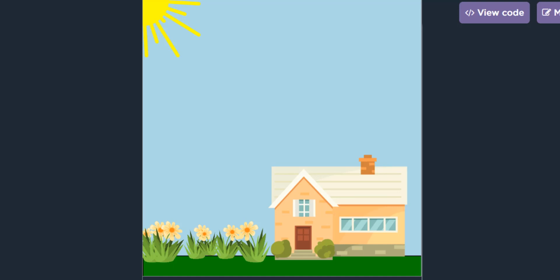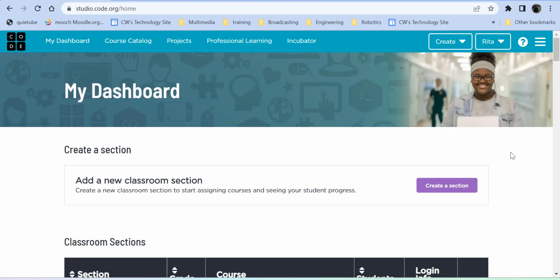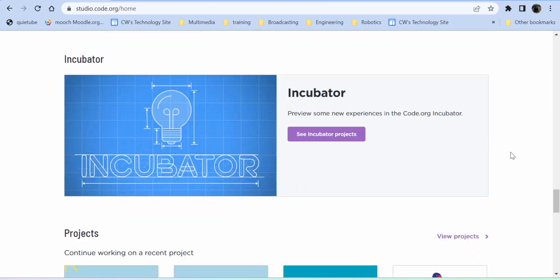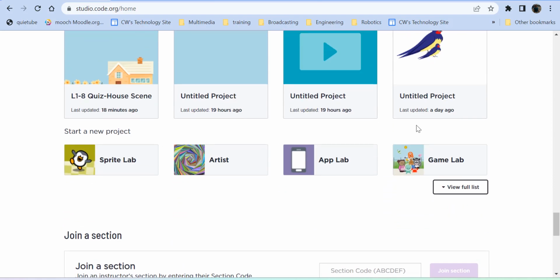In this activity, I will be recreating this house scene and prompting you to answer questions as we go along with the coding. I am logged into my account at code.org, so to start a new project, and we're using GameLab, I scroll all the way down to the bottom or near the bottom of the dashboard page and click on GameLab.